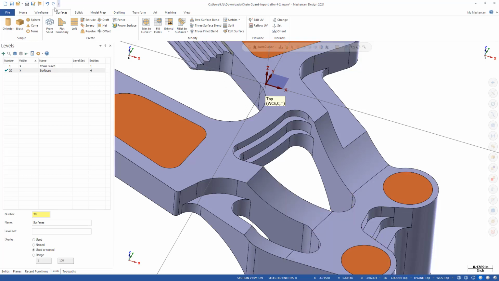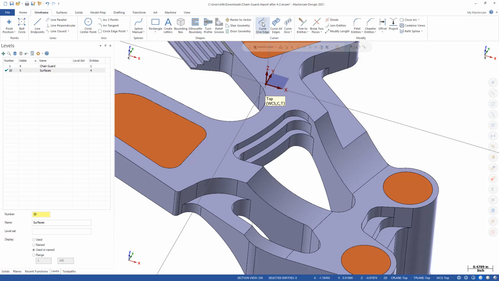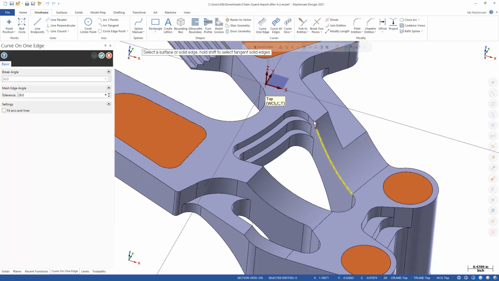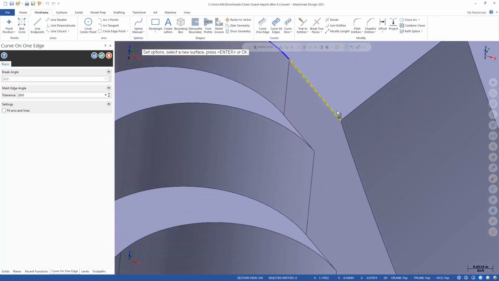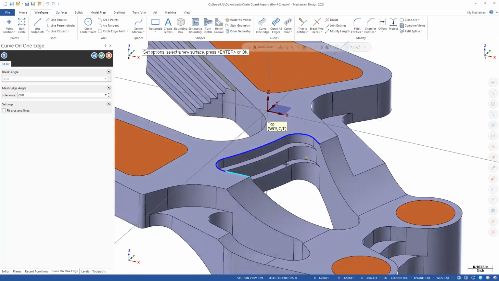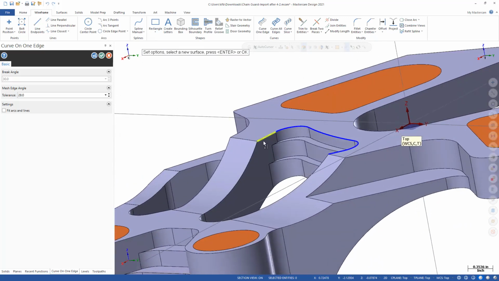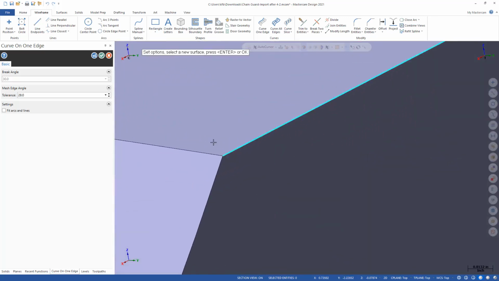And I'm going to use the wireframe curve one edge. I'm going to select these edges here. And again, I'm just creating wireframe geometry that I can then use for surface creation. And when you get to the edges here, it's a good habit to investigate the corners and the intersections to make sure you're not missing anything. Because again, this was an imported file and you could have a very sliver face that was not caught using the repair functions, and it could exist in your model still.